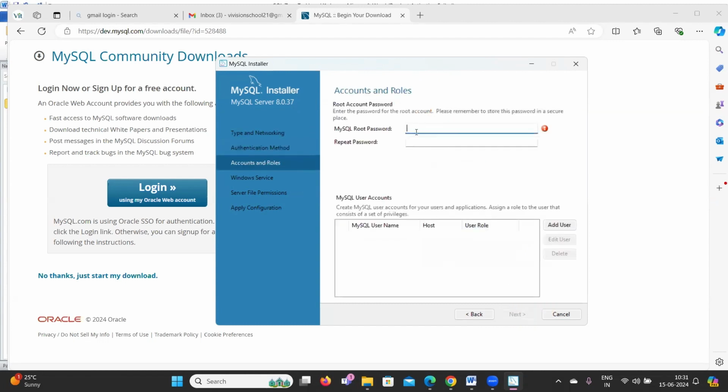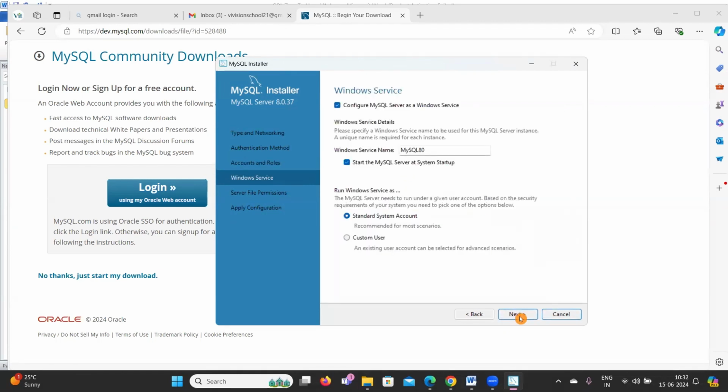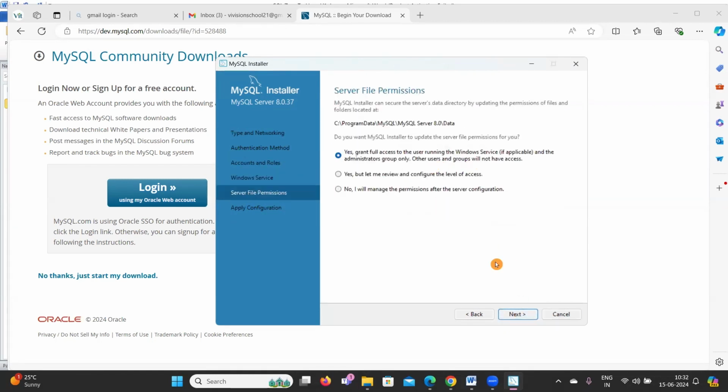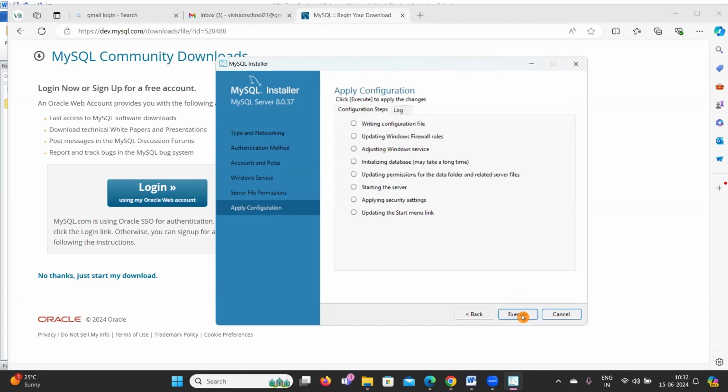Click on next. So here the password you need to set. I would recommend you keep the password as root. The username will also come automatically as root, so that you are able to remember the username and password. Or else, if you want, you can change your password. Click on next here. Click on next. So everything is next.